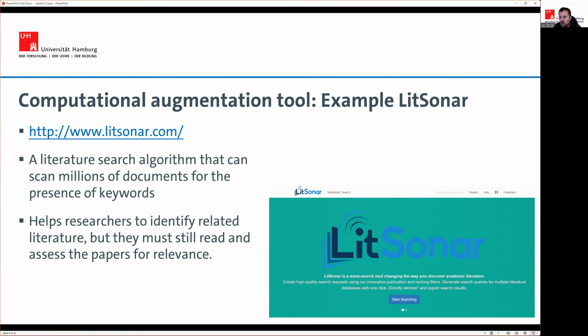As an example for computational augmentation, I brought a tool that was developed by the KIT, Karlsruhe Institute of Technology here in Germany. And it's a tool that augments researchers and supports them while doing a literature review. LitSonar, and you can see the link here, is a meta search tool that helps you identify relevant literature, right? So it can scan millions of documents for the presence of certain keywords, and it helps you to identify relevant related literature, but it doesn't automate that literature review for you, right? It doesn't support you either, but it augments it. It complements and amplifies what you're able to do.